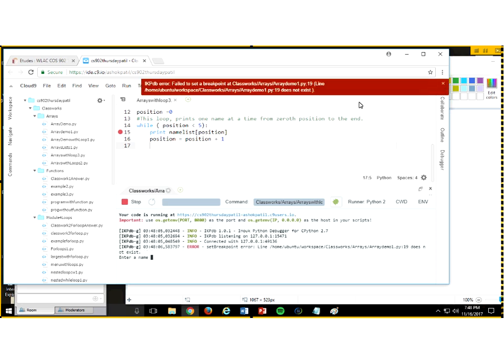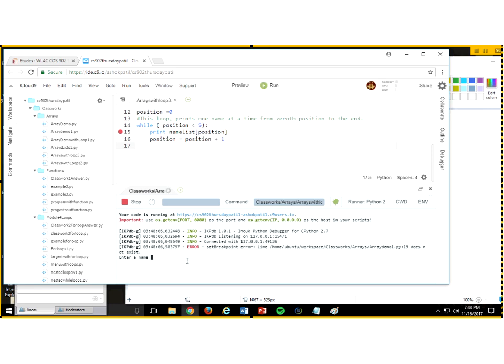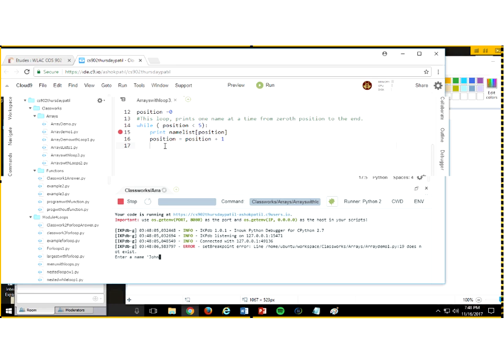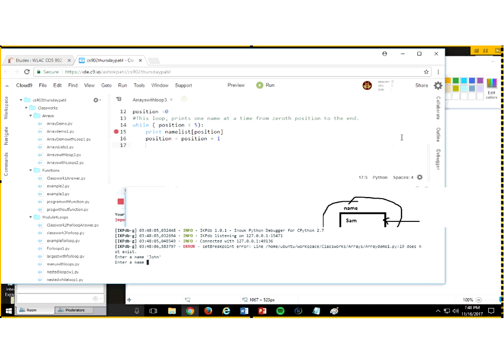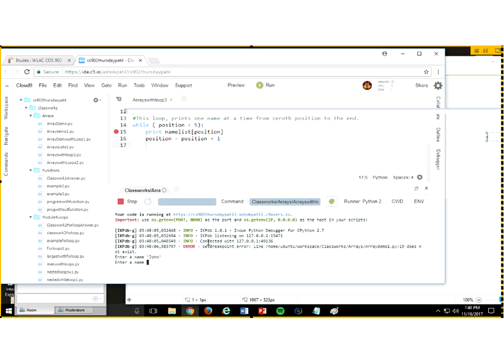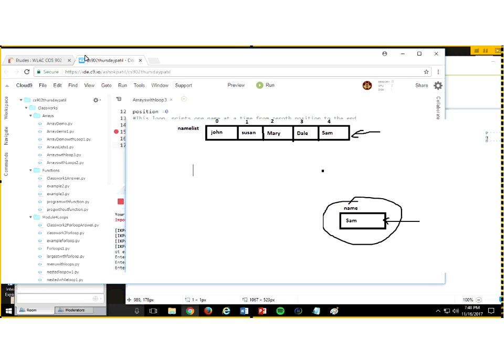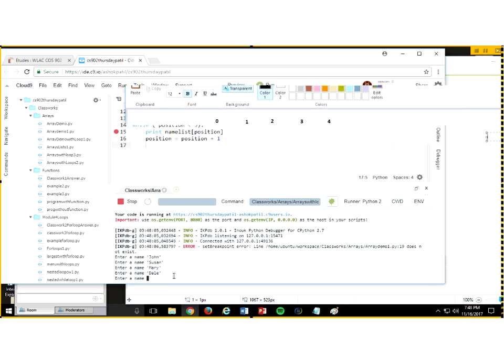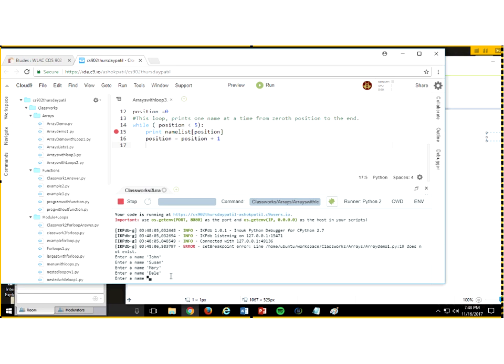Okay, for some reason it keeps throwing this error. Let's ignore that. John, right? John is going to go into the 0th position. Susan will be in the 1st position. And then Mary, Dale, and the last one is Sam.